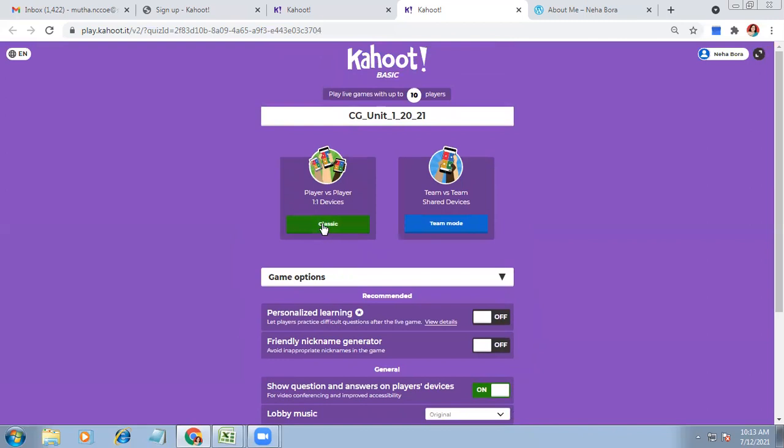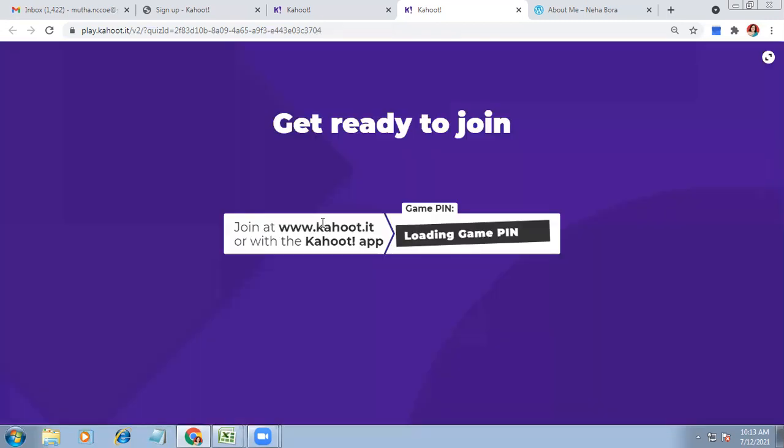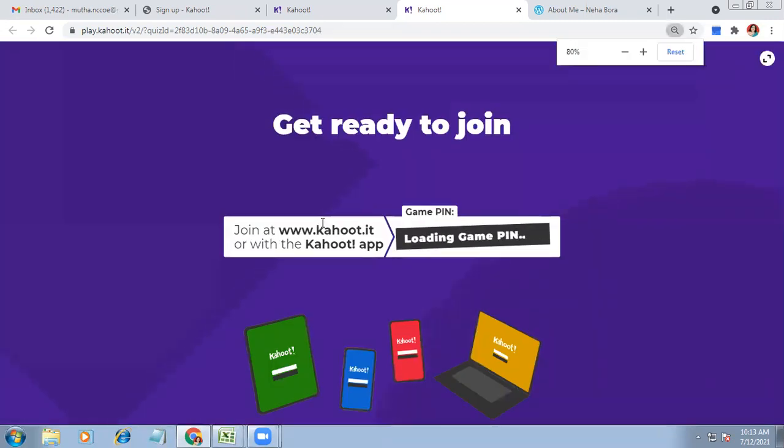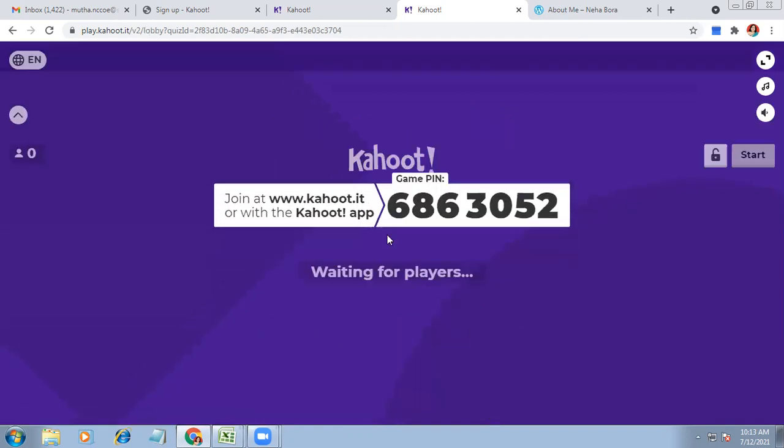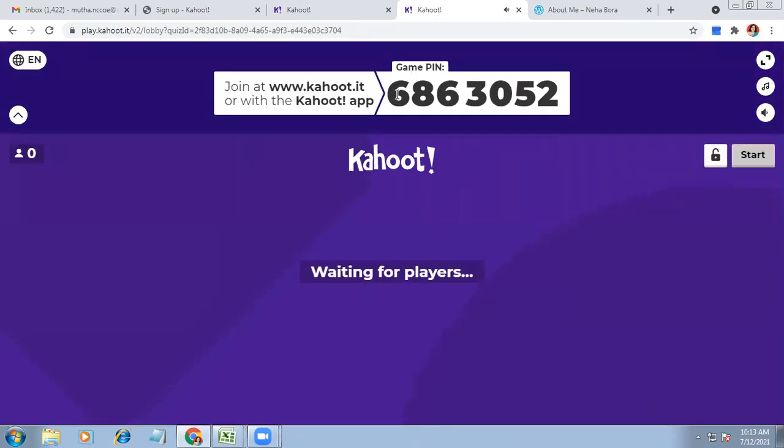Once you have set all this, you need to click on classic, and you can see that the game pin is generated here. This is the unique game pin for your quiz. You need to ask the students to enter this particular pin.